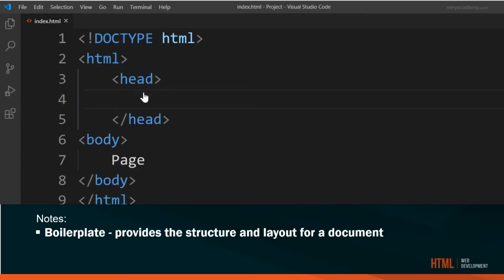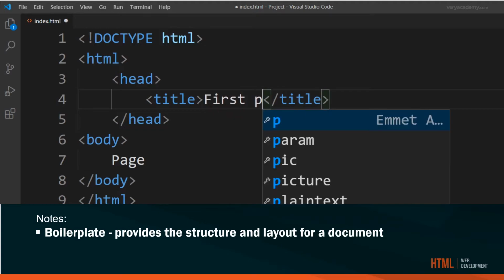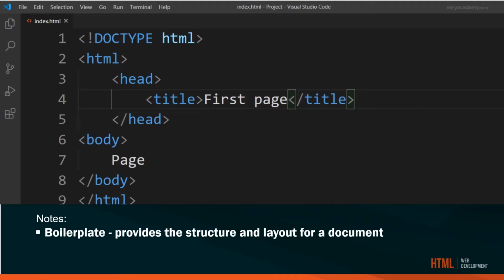The final set of tags which make up this, what is essentially a boilerplate, this is basically the structure of every single HTML page you create, is going to be the title. So this title is going to go into the metadata area, the head section. So if you like, we could say that metadata is essentially data about data. In this case, this is data about our page. So the title is going to be called first page. So this makes up our boilerplate for a HTML page.